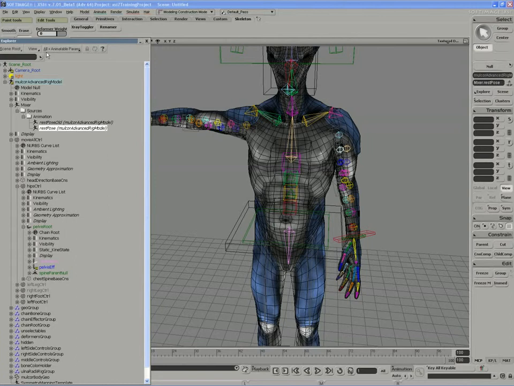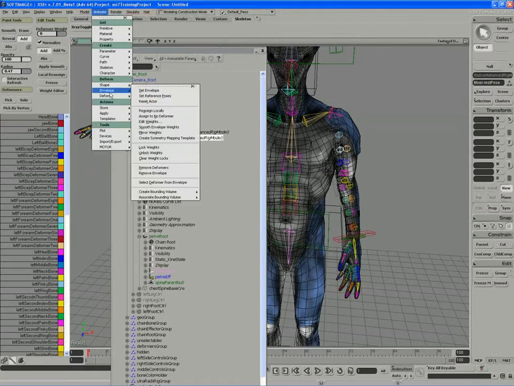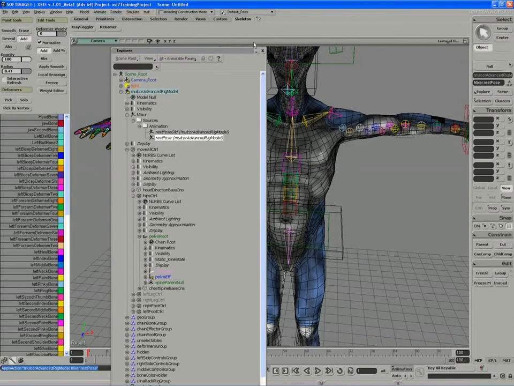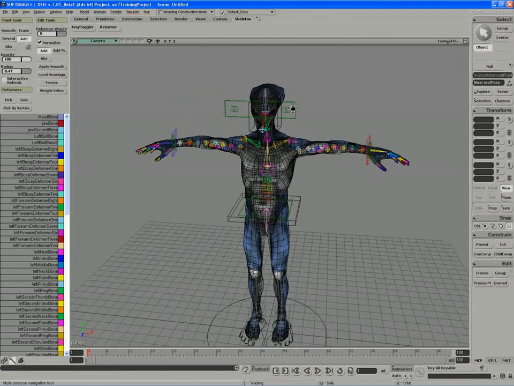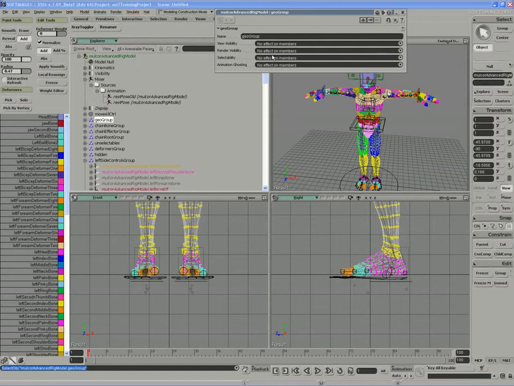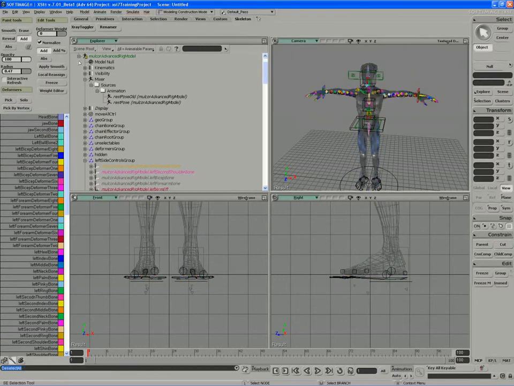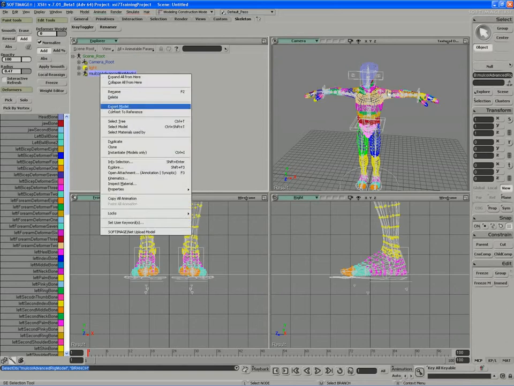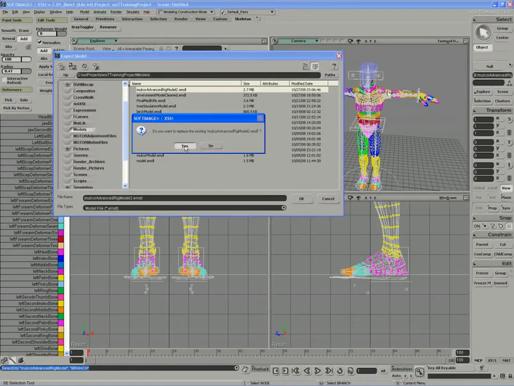Alright, pop the character back into pose. And I'll make sure that the geometry group is set to have no effect on selecting the members, and I'll export the model. Close everything up and export.